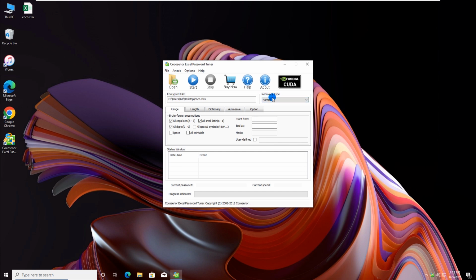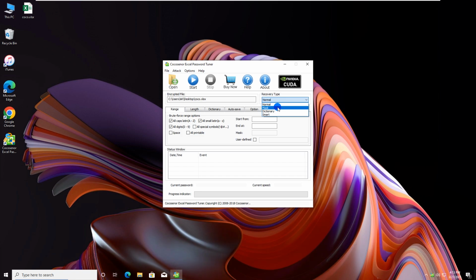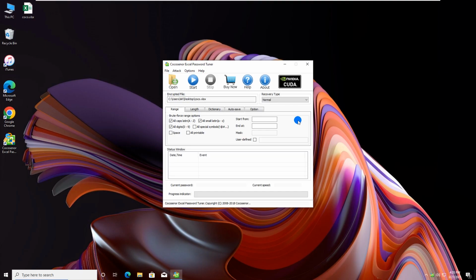OK, choose the recovery type. There are 4 password recovery types for you. Firstly, the normal recovery type is selected.